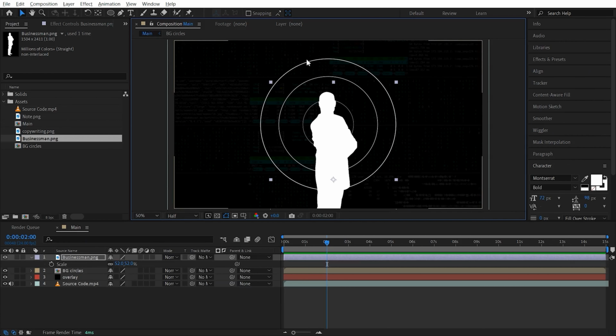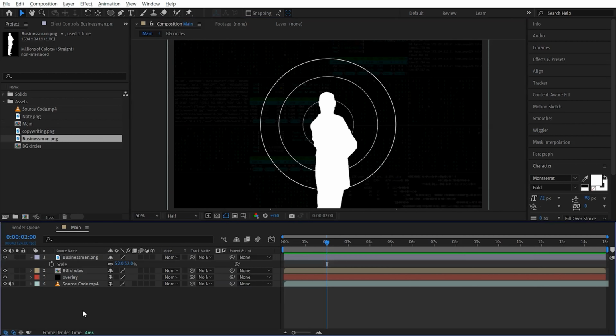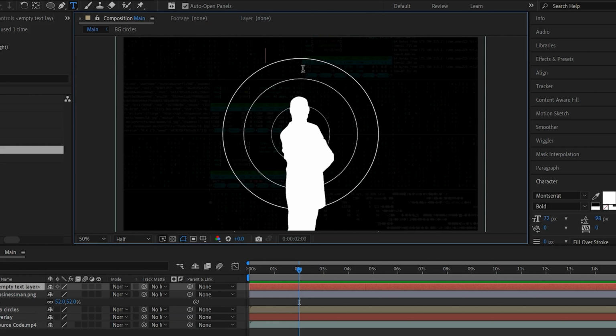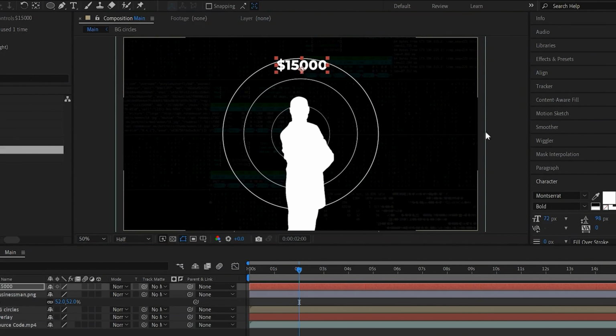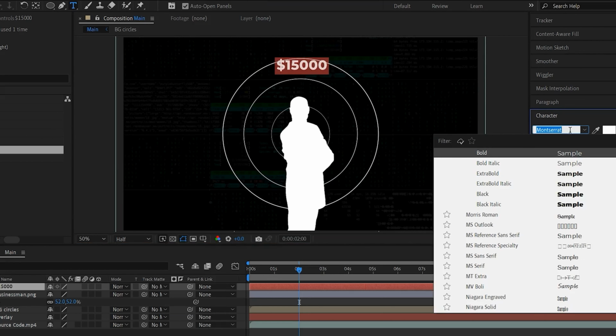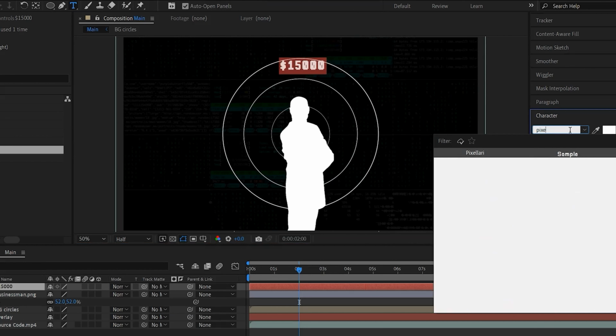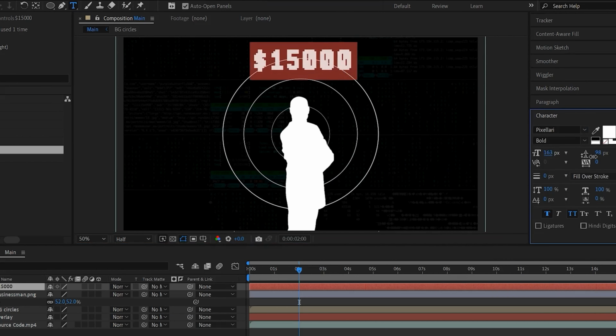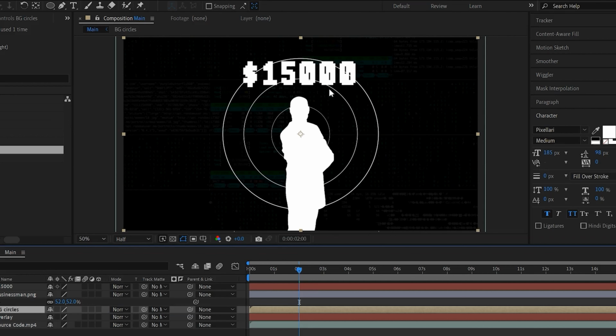Now similar to this, let's also add the text on the top. Select the text layer and click over here. We're going to write $ and just write any text for now. Let's place it in the middle. In character, change the font and let's keep it pixelary. Increase the size and keep it all the way to 185. This should be the final position of the text.